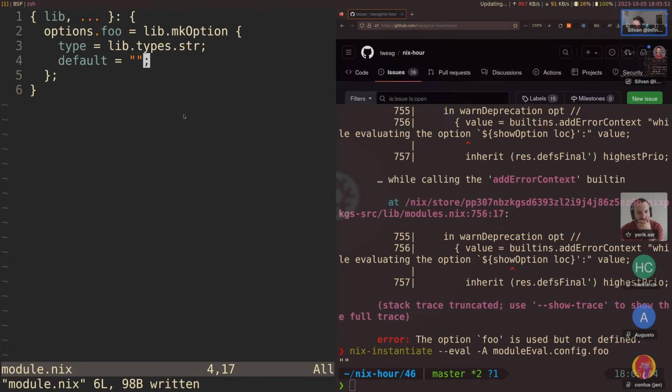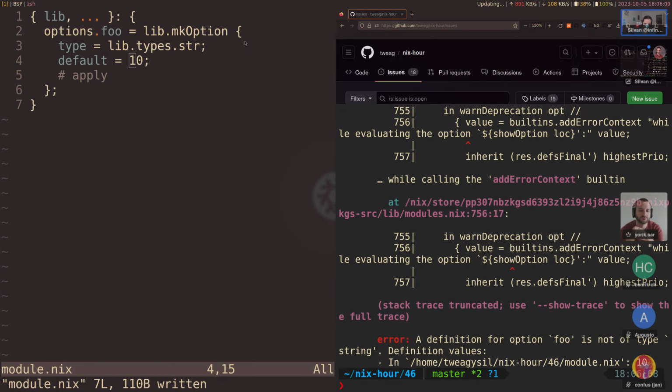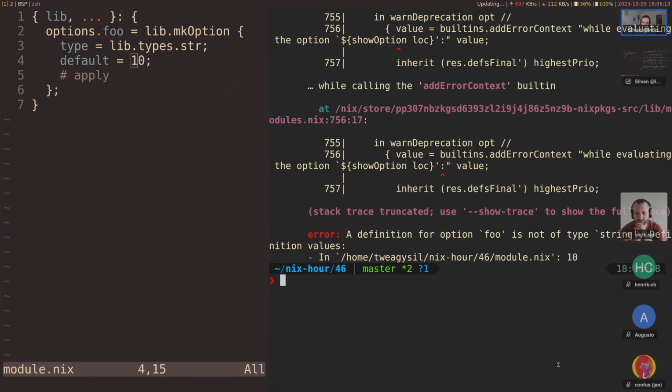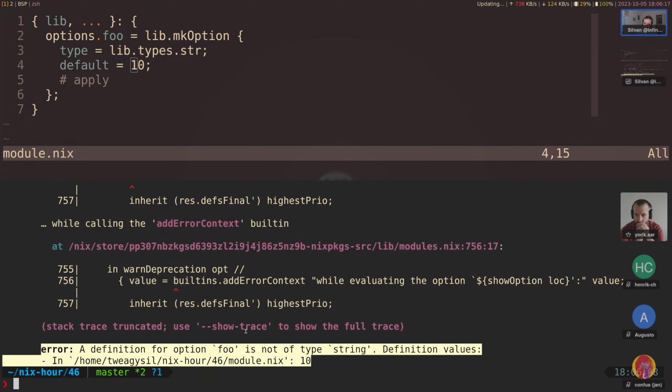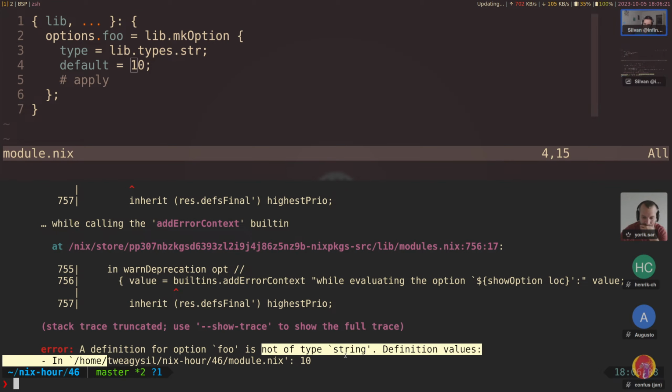One of them is apply, which was just mentioned in the chat. Let's get to that in a bit. So let's just demonstrate the checking here a bit. What if we set an integer here, that is prevented by the type? Yeah. So this is prevented by the type. It has to be a string, and it detects it's not a string.